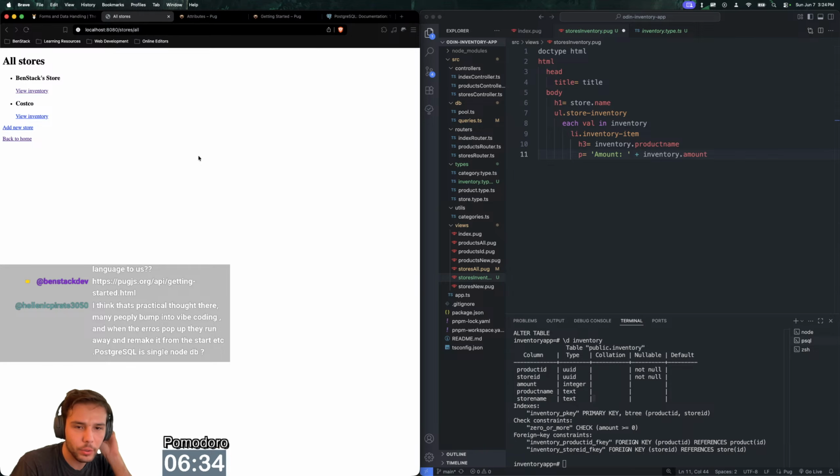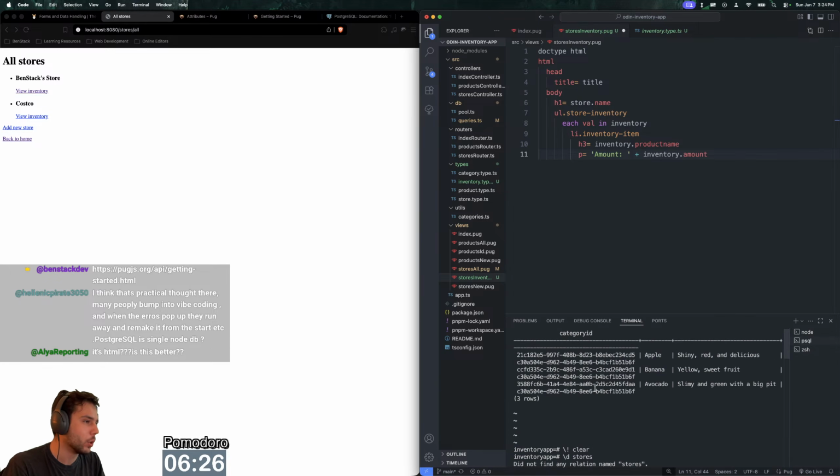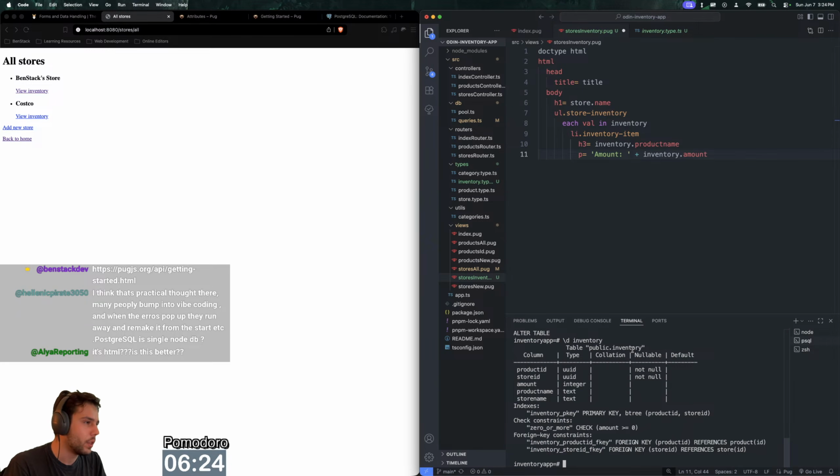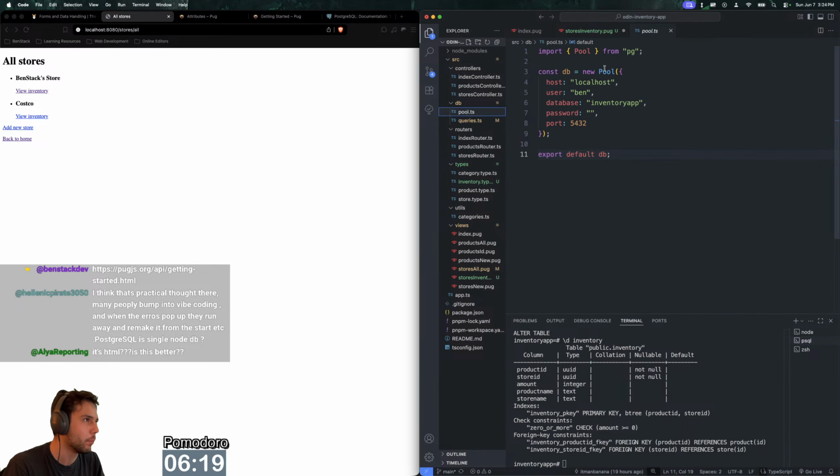Postgres is a single node DB. Yeah, so I'm running the Postgres server on my local system. So the database and the server are local to me. You can actually see my pool here. It's just localhost. The database is called inventory app. It has no password because, again, this isn't actually deployed yet, right?